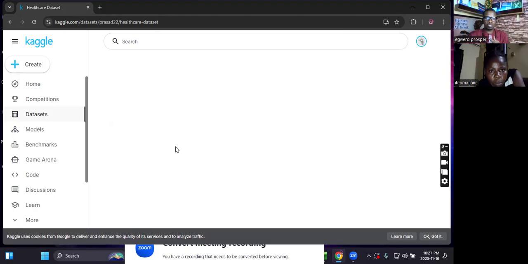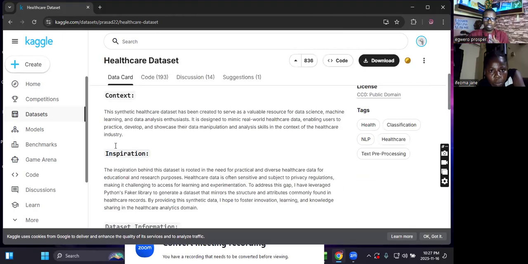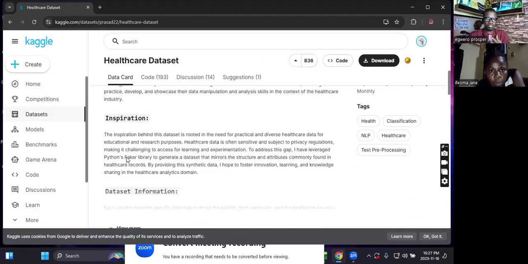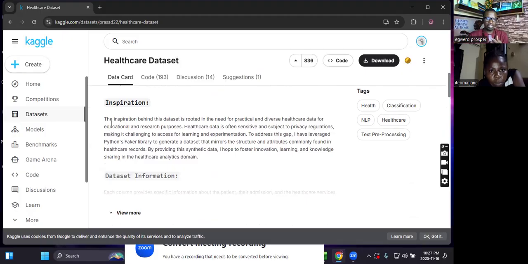So let's see, hold on. So you can see about the data set. This synthetic healthcare data set has been created to serve as a valuable resource for data science, machine learning, and so on. What is the inspiration behind it? The inspiration behind this data set is rooted in the need for practical and diverse healthcare data.